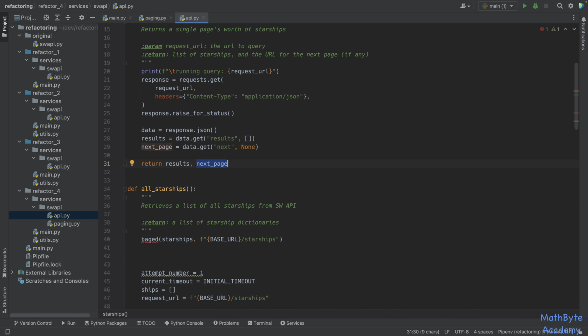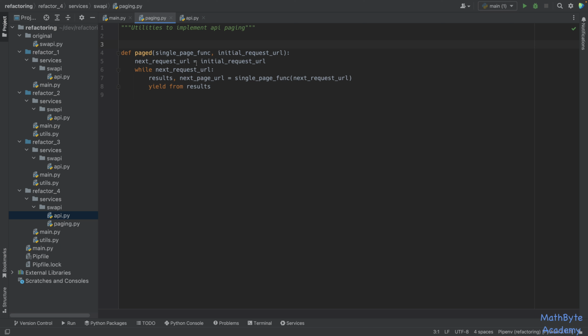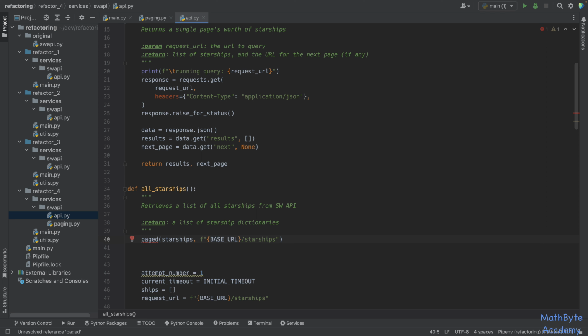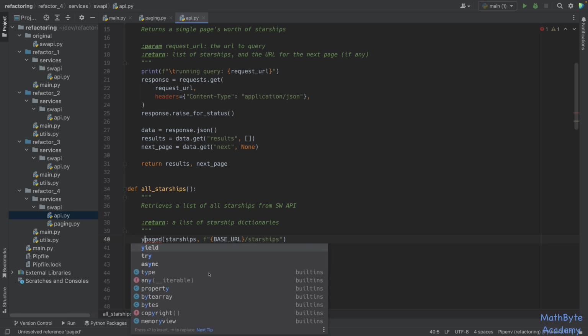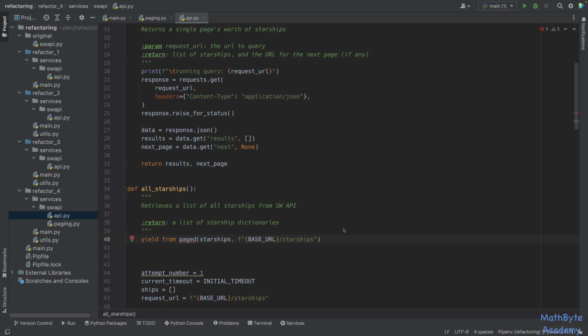So paged is doing what? It's returning, basically, it's a generator. It's yielding these results one by one. And what do I want to do with those Starships that I'm getting back? I want to yield from that as well. Now I need to import paged. It doesn't know what it is.